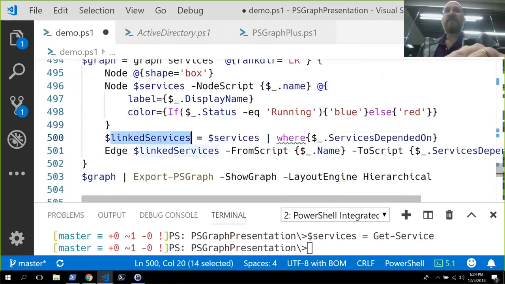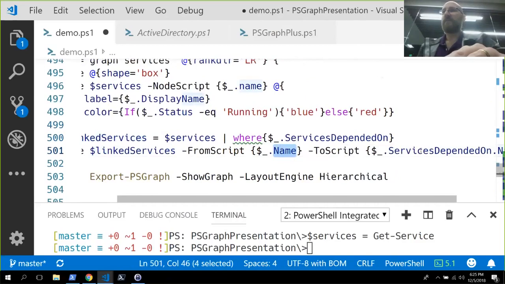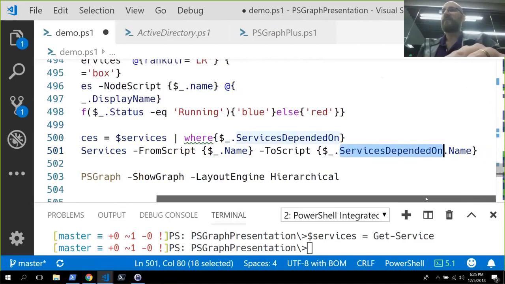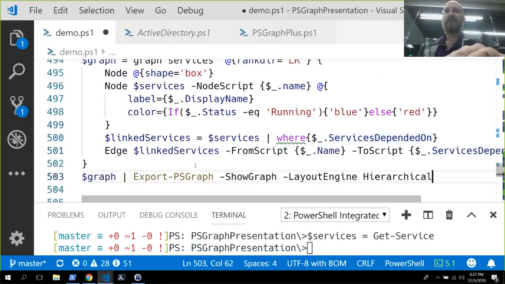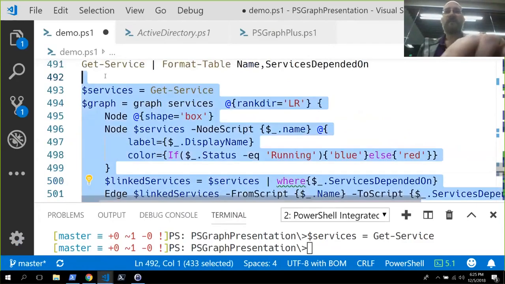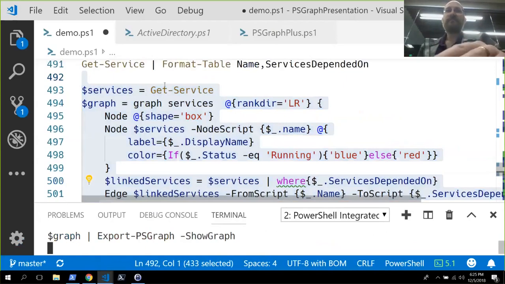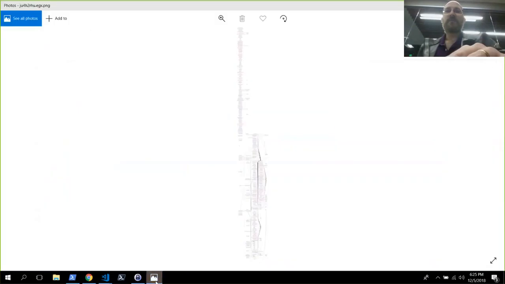And then my link services, I am finding the services that have a depends on. Then I draw edges for each of them using the from name to service depends on dot name. And I think I'm still using the hierarchical layout here. This is the default. I don't know why I have it in here. Maybe I was experimenting, trying to find a better view. I'll just trim that off. If I run this now, we will show the diagram of all the services.